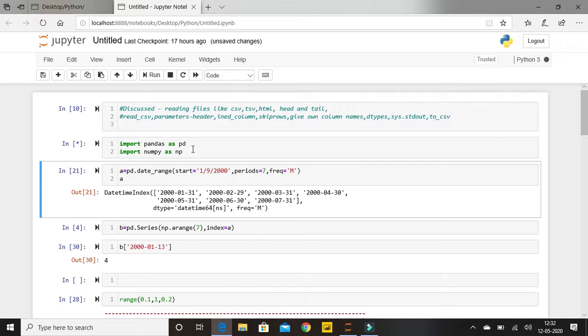Numpy means numerical Python. In this package we will discuss the concept of arrays. I've already told in the Python tutorial there is no concept of array in core Python, but there is a concept of array in numpy. So I'm going to discuss more about this in that playlist. For now, let's see.